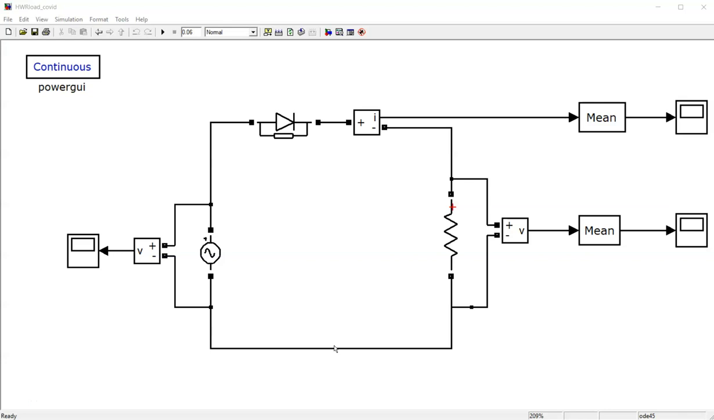Welcome back to the series of half-wave rectifier uncontrolled with R load. We're using the MATLAB release 2012A to analyze our half-wave rectifier uncontrolled with R load. Before we begin, this is the third video of the analysis of half-wave rectifier.